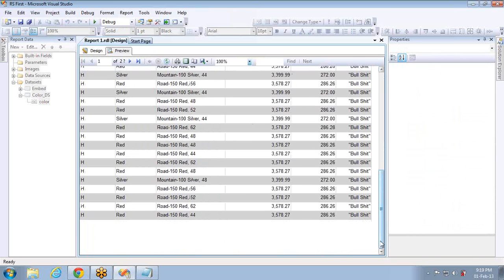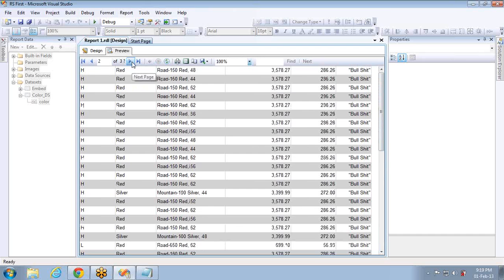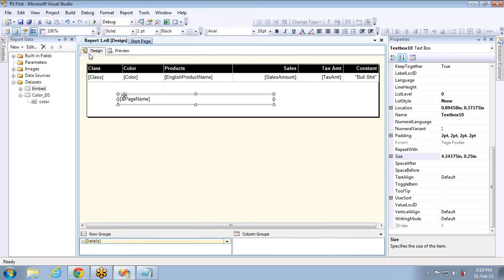So if you see the page footer, the page name is nothing. I have not given any page name, that's why it is not showing anything. And if you see the text, the constant value, it is showing here. So this is how you can make use of the constants and the page numbers. And remember, the global variables you can use only in the page header and footer. So this is one point to remember.